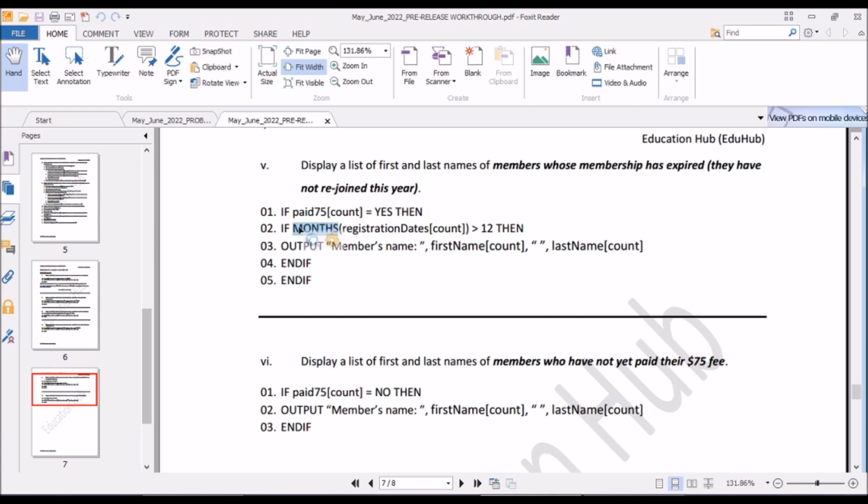What have I done here? I use this month as a function. You have to be able to describe what your function does. I'm using this as a function to extract the number of months in the given member's registration date. So if the number of months is 13, for instance, of course you know that registration renewal is due, so they have to renew. Then if it is less than 12, they don't have to renew.